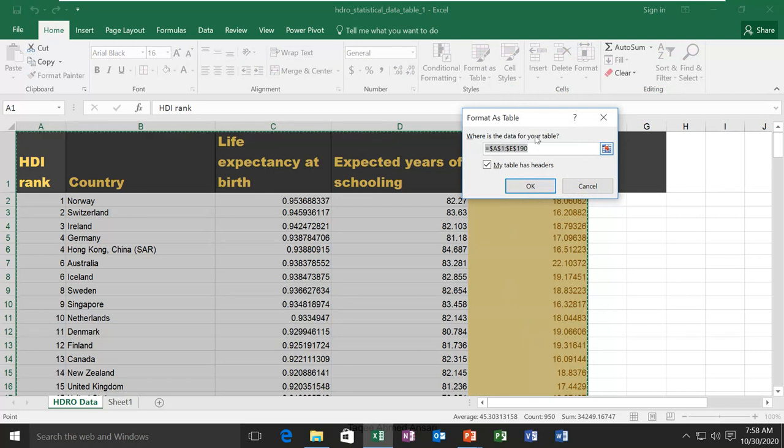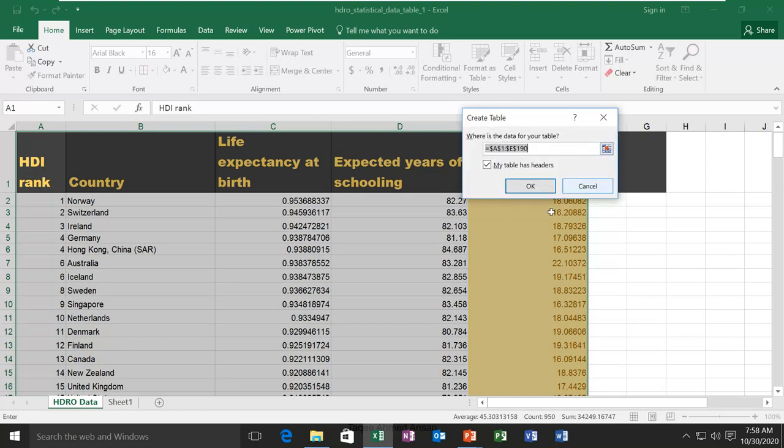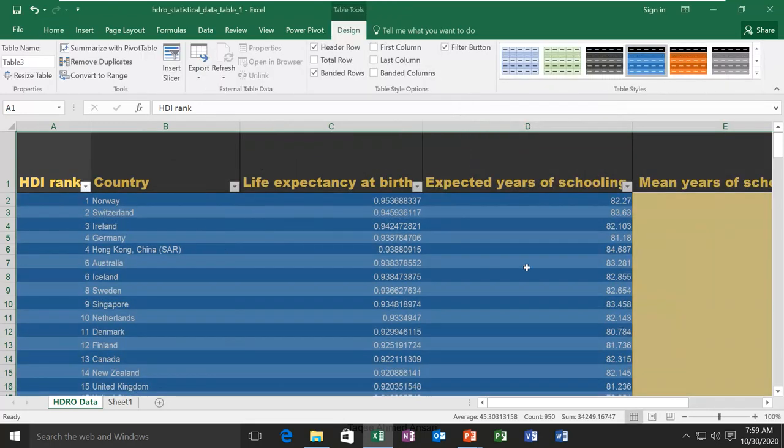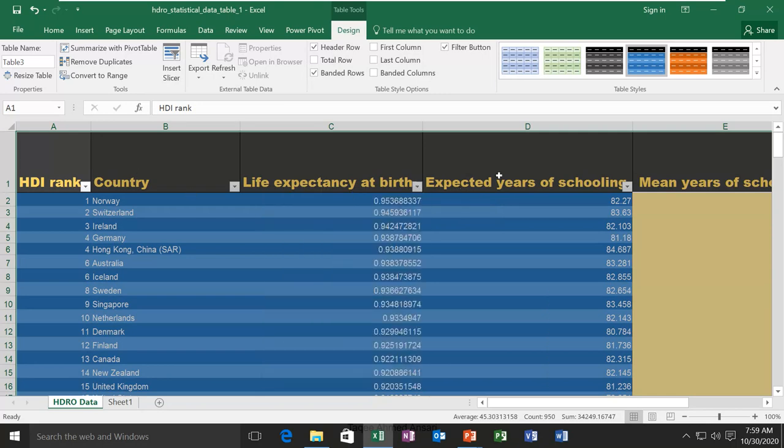It asks for the range. I have already selected it, but if you haven't, you can still select it from here. Then it asks whether your data has a header. My data has a header, and if yours doesn't, you can uncheck it. I say my data has a header, and then press OK. Now it is converted into a table, and you can see the color, height and width are automatically adjusted. Also you can see the filter menu in every header cell.